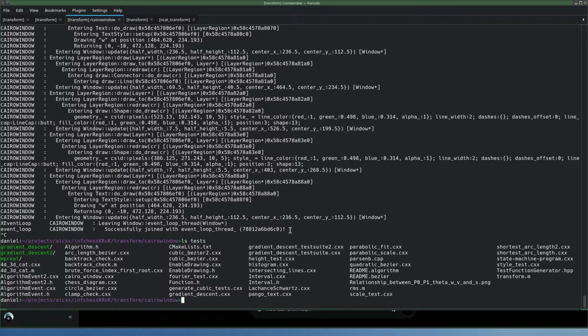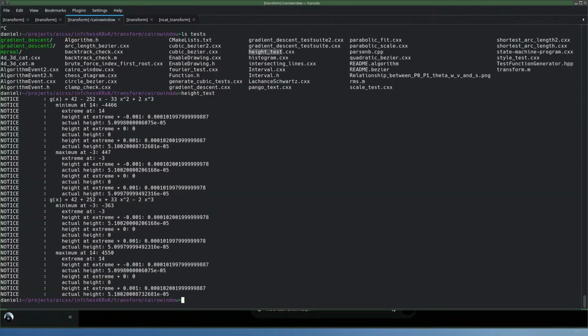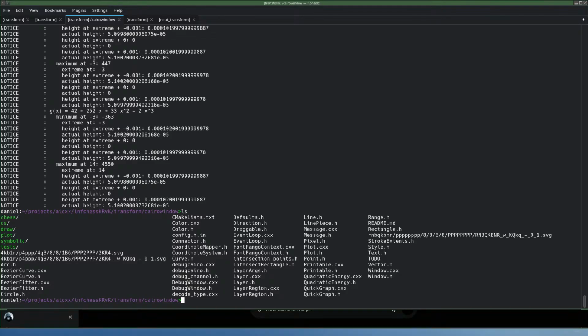Let's find the things that do dragging, because I'm pretty sure that absolutely everything works if there's no dragging. Is that correct? Oh, of course it is correct. Let's say height test. It doesn't sound like it drags. It doesn't even draw anything. Hey, it still works.